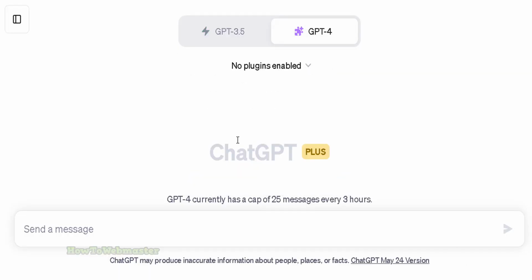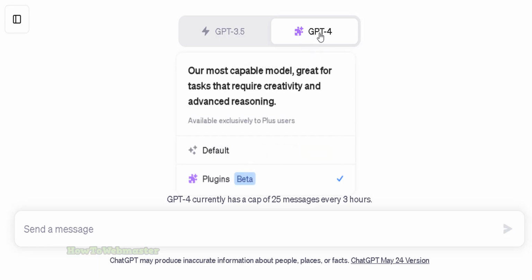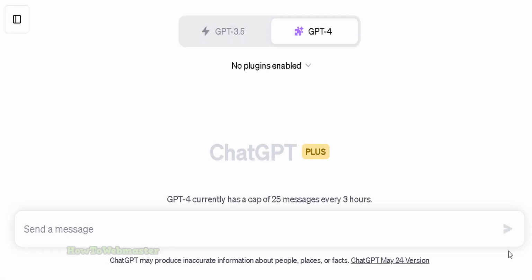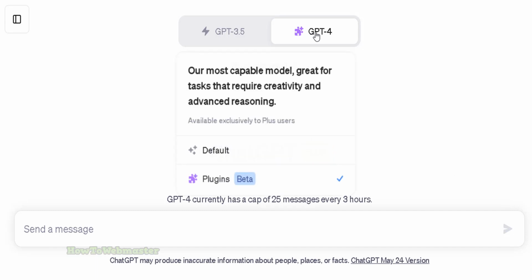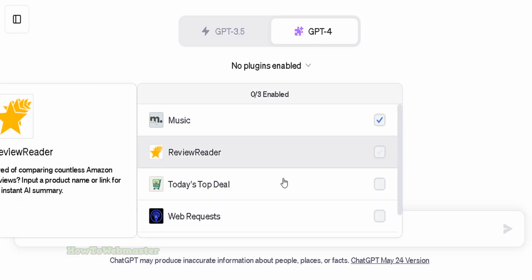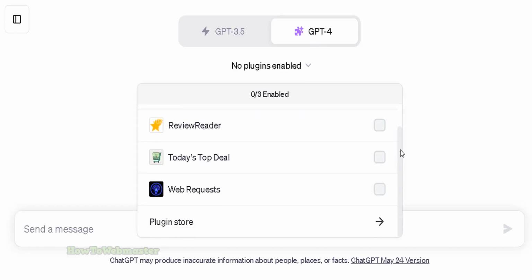Today I will show you guys how to use ChatGPT with the free plugins, which is currently in beta mode. In order to access the plugins, you do need a ChatGPT Plus account. So anyways, you go here to GPT-4 and then select, you will see a list of your enabled plugins. You go down here to the plugin store.